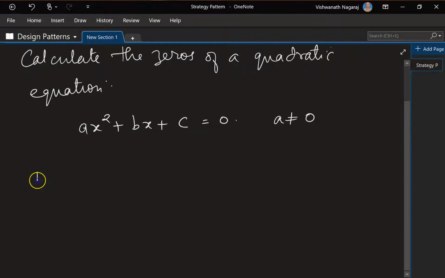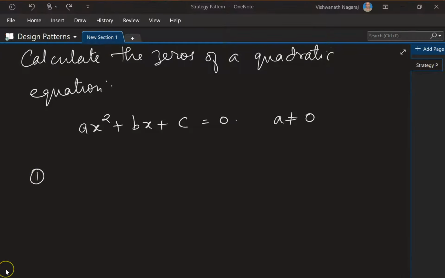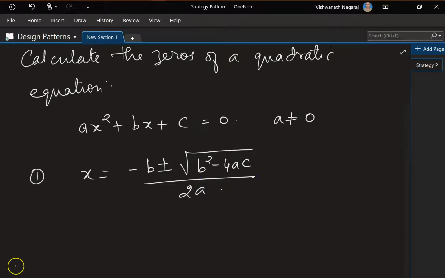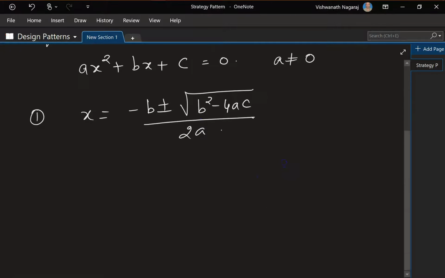So one of the ways in which we can do this is to use the quadratic formula. x = (-b ± √(b² - 4ac)) / 2a. Now let's look at another method.